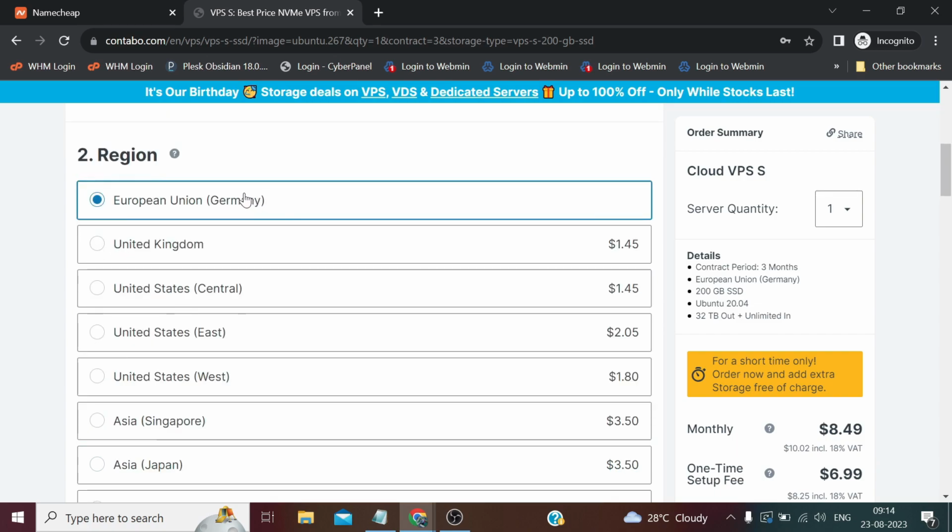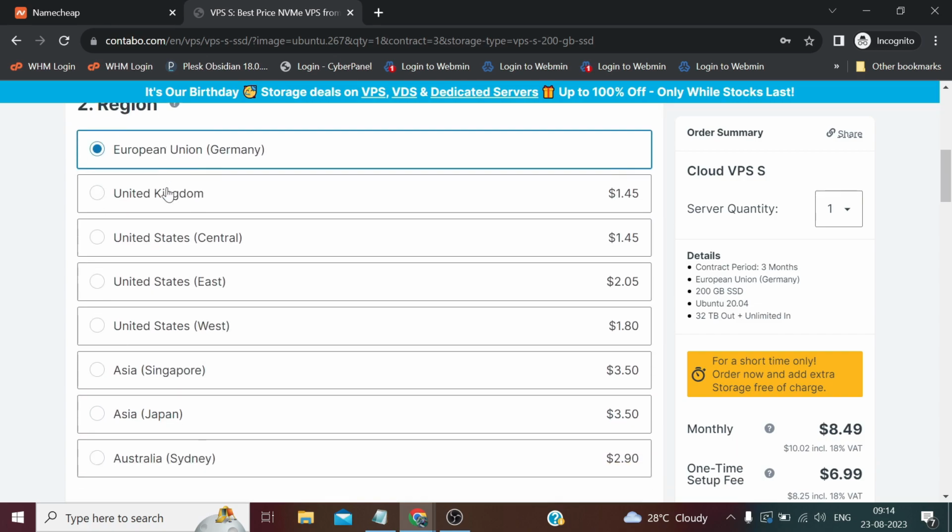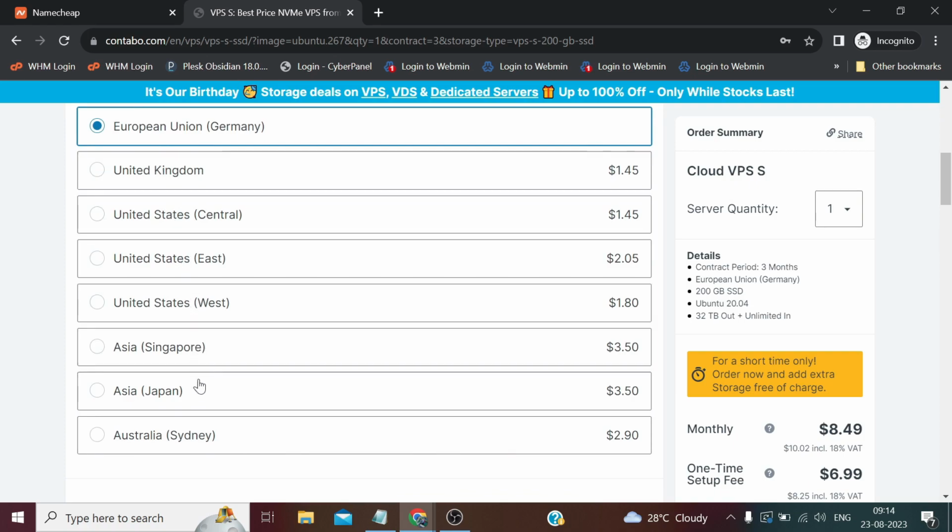Now let's scroll down to the server location section. If you select any server location other than Germany, some additional charges will definitely apply. Like you can see, United Kingdom, United States Central, East, West, Singapore, Japan, Sydney, you have to pay some amount like 1.45, and this type of amount is written. Except the Germany location, which is free.